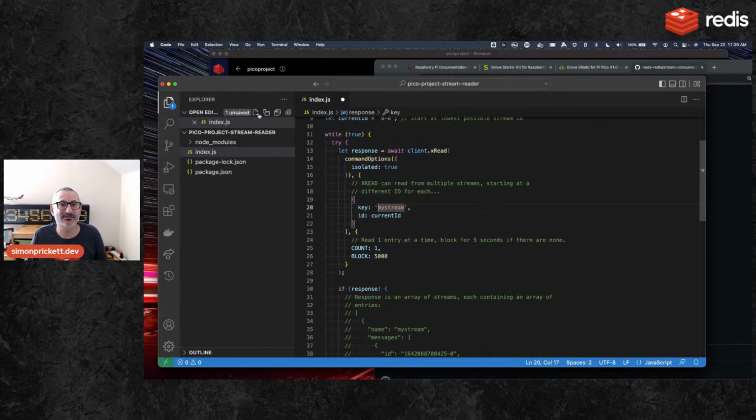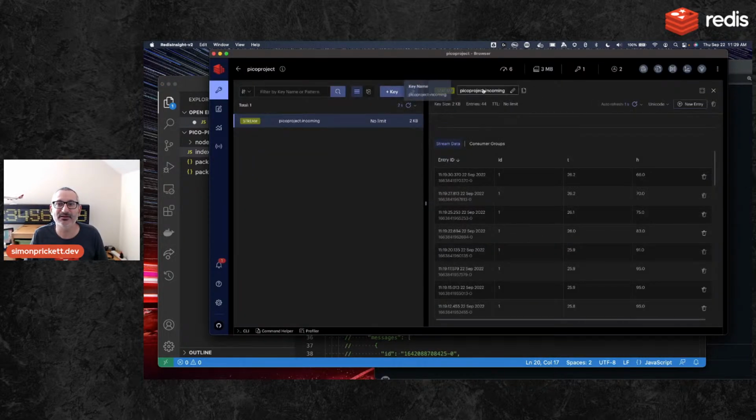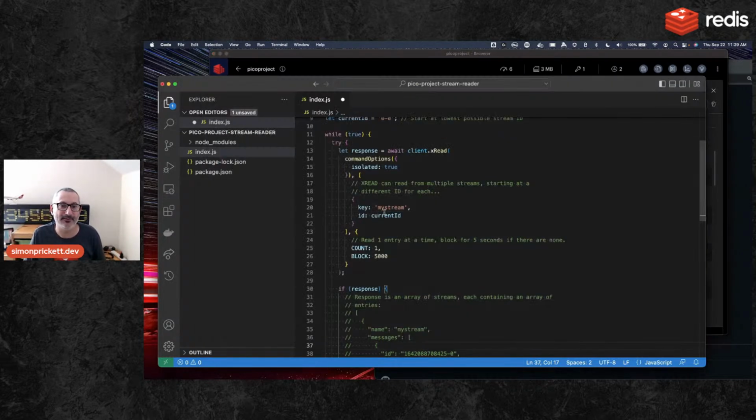So we need to change this. Our key is Pico project incoming, and there's some handy stuff in Insight here. I can hit this button and copy that, and then just paste it straight into my project, which saves me doing some typing.